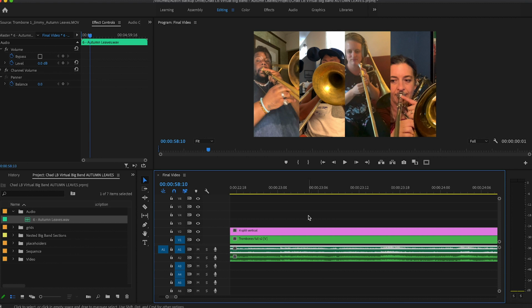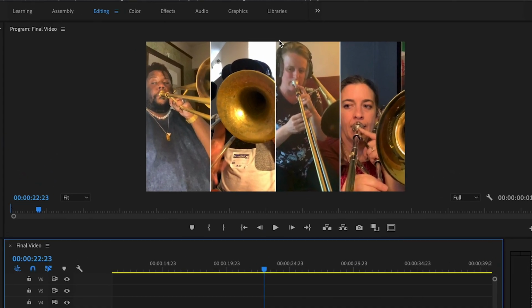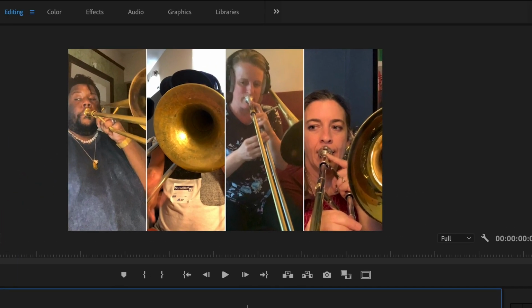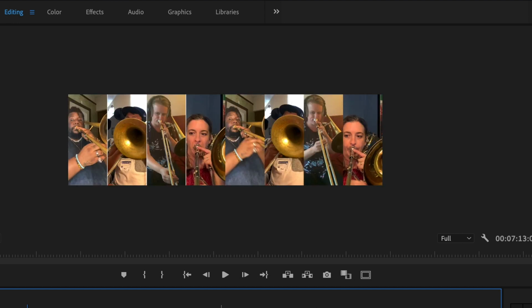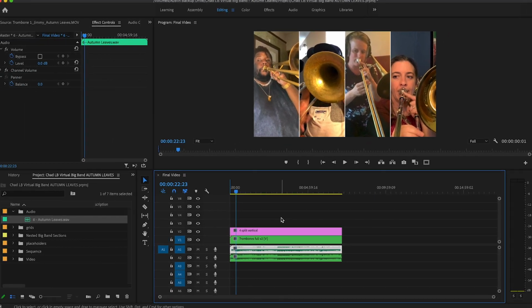And then last but not least, I just dragged out a pre-made 4 split vertical grid. As you can see, it draws in some white lines here. We're using a legacy title for that. We can go over that in step 2 and step 3 of these 3-part series tutorials. But that is how you make a nested sequence for a big band.